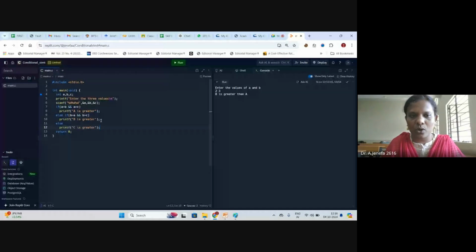Let me run this code. It will ask for three values to enter. I'm going to give 5, 2, 6. C is greater. Since I have given 6 as the third value, I'm getting the output as C is greater. So this is how we can use different forms of the if conditional statement.